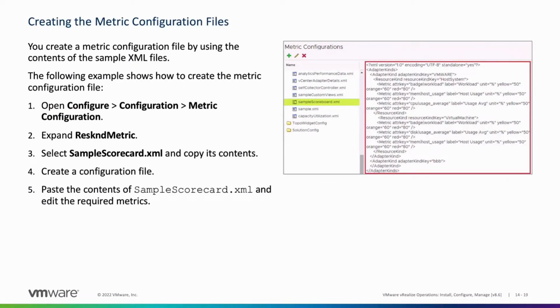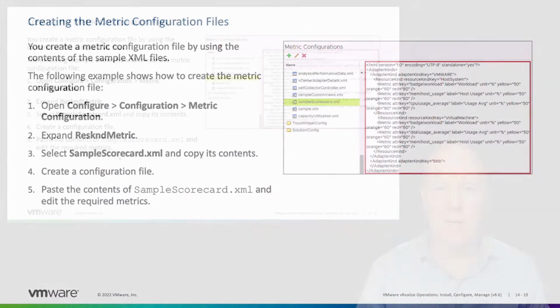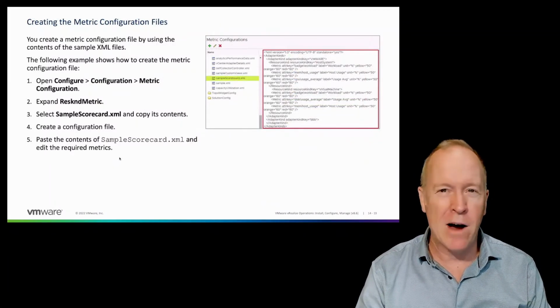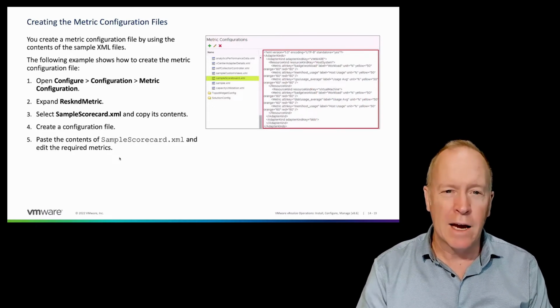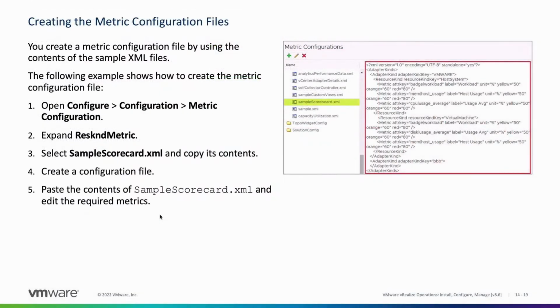To use a metric configuration file, you first have to create the metric configuration file. So let's see how you do that. Let's take a look at how to create a metric configuration file. As you can see here, these metric configuration files are XML files. If helpful, you might want to go check out a tutorial on XML. But even without being an expert in XML, you can create these files pretty easily.